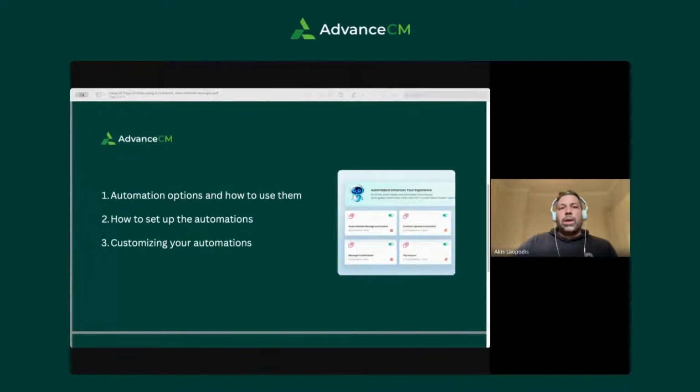We're going to be doing a series of webinars where we're going to be going deeper into different key features of AdvanceCM. This first webinar is going to focus on the Autopilot feature. We're going to review the automation options and how we've designed a new way to create and manage your automations. We'll go through the process of setting them up and also customizing the automations in order to adapt to your changing needs. At this point, I need to introduce Audrius, our head of product, who is going to be leading this webinar.